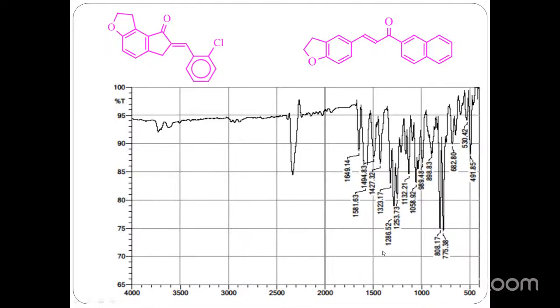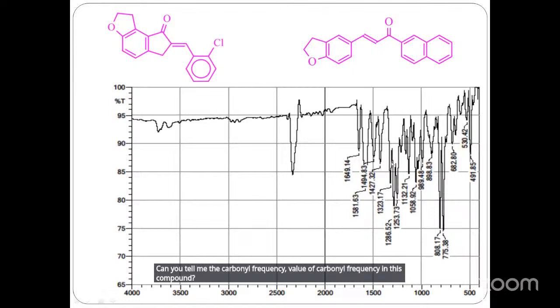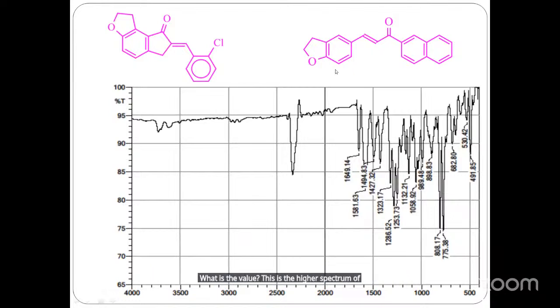Can you tell me the carbonyl frequency, the value of the carbonyl frequency in this compound? What is the value? This is the IR spectrum of the second compound. Dear scholars, can you tell me?